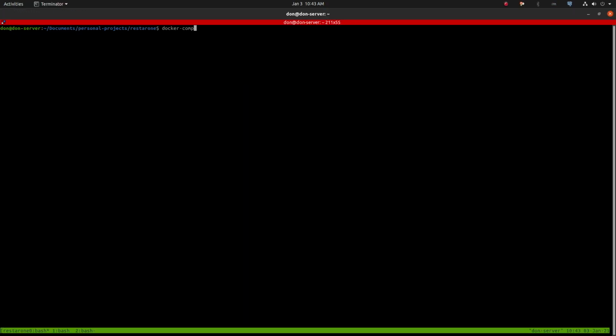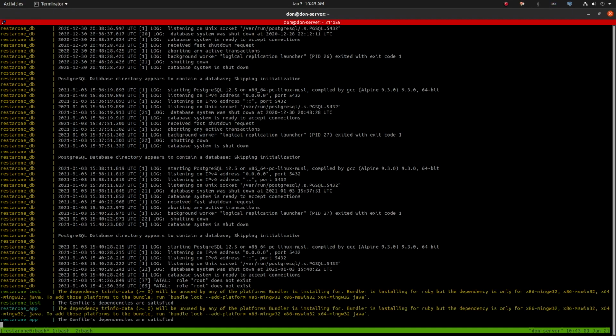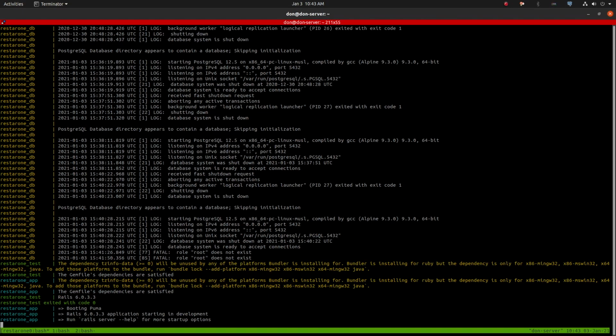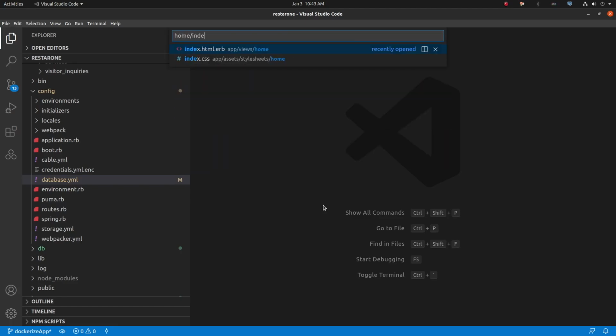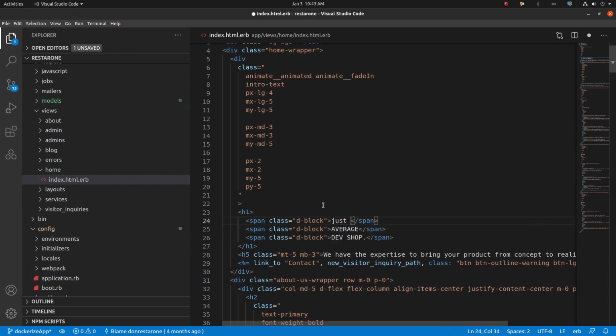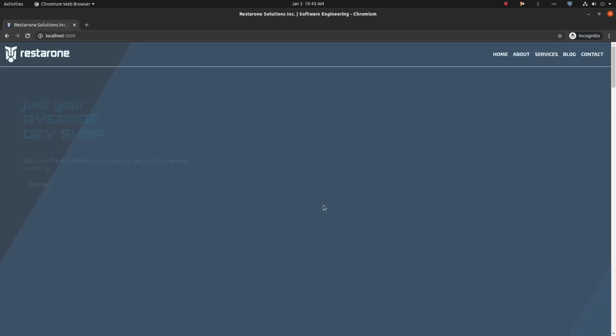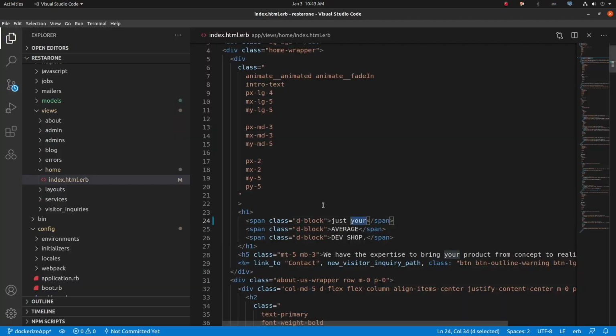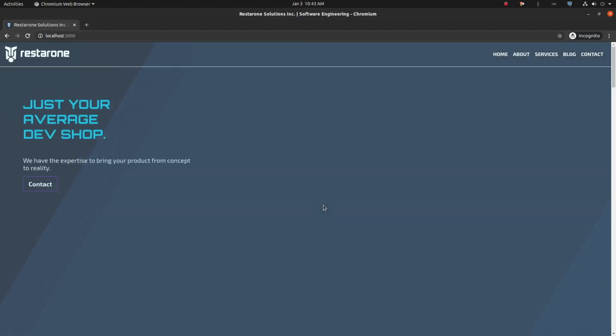Okay, now that we know the infrastructure is sound, let's see if hot code reloading works. So to do this, I'm going to spin up the container and I'm going to change something on the home page. So I'm just going to say just an average dev shop. I'm going to go into the browser and we see the changes are reflected. I'm going to capitalize everything and it works.